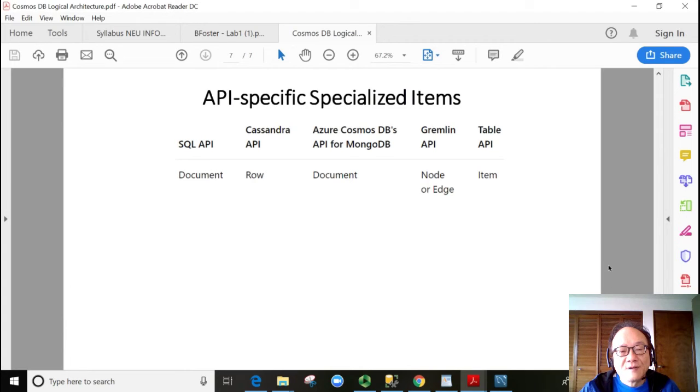This is a very precise but clear introduction to the Azure Cosmos DB logical architecture. This concludes our introduction.